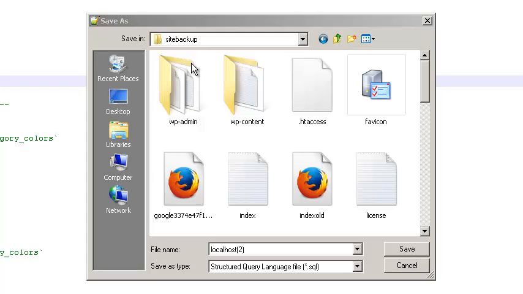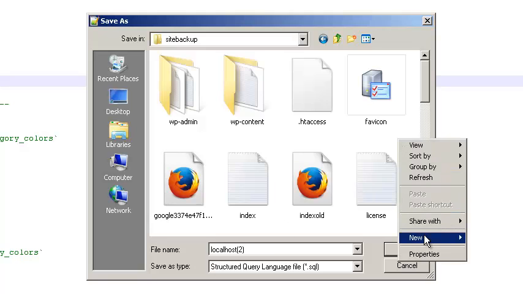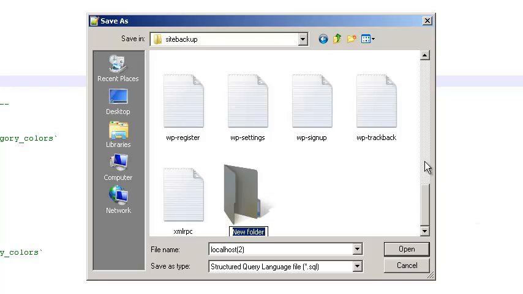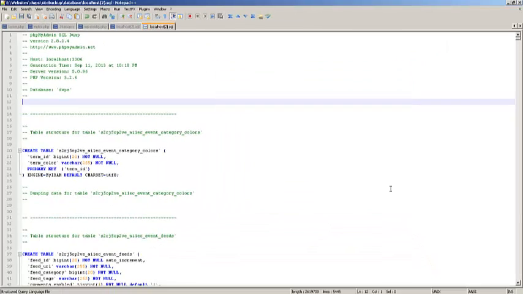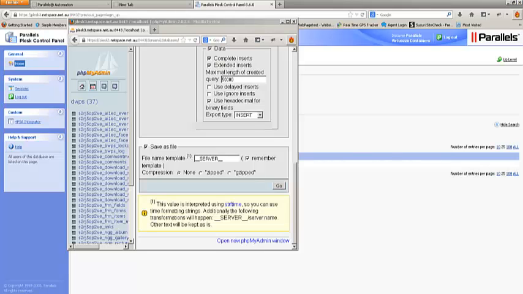Okay, so what I normally do is when you locate where your site backup file has been downloaded from your FTP software, just right click and add a new folder in here, and we can simply call that database. Open that and save that in. Okay, back onto the browser.